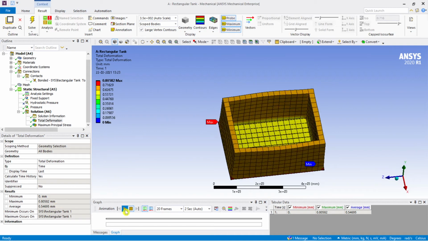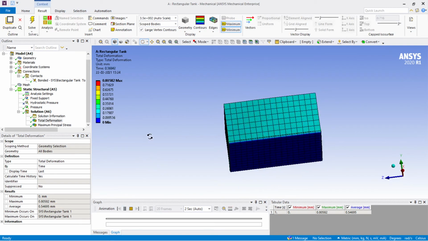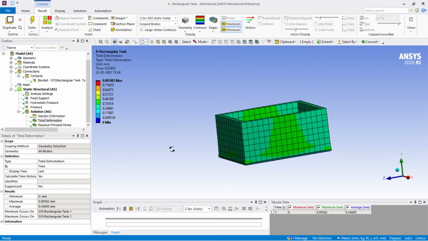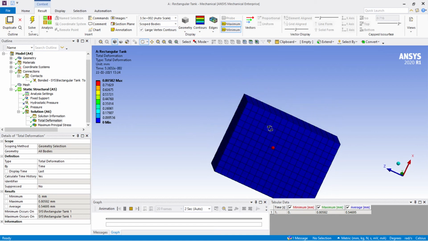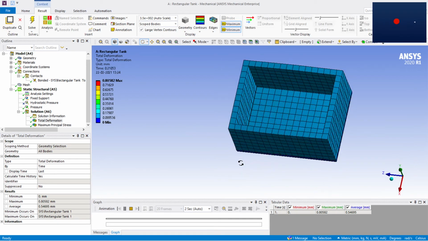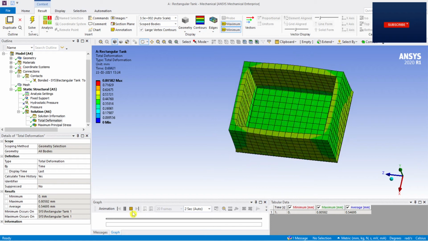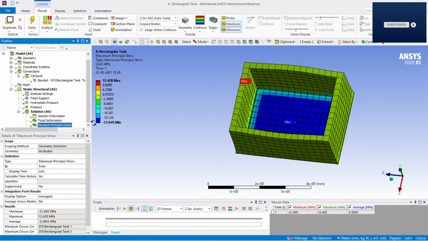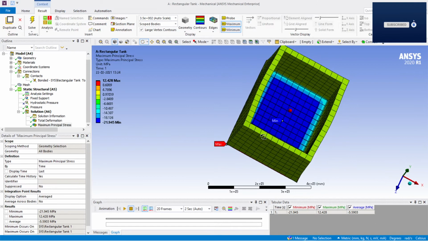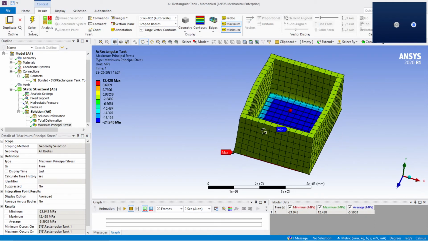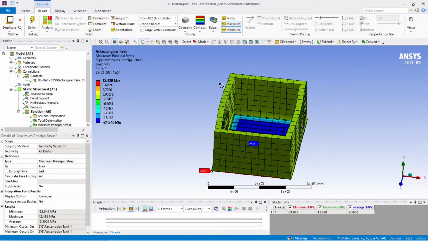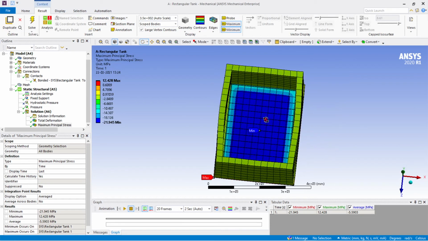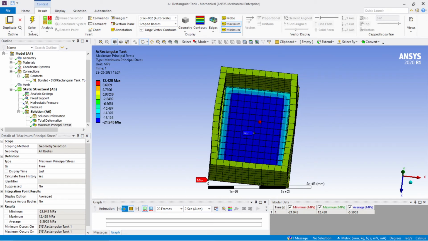So we'll run the animation here to understand the behavior of this material. We can just see the total deformation here. Fine. So now we'll see maximum principal stresses, where they are getting generated. We're able to see there's a small buckling of the walls with the pressure of water. So just see this part here.